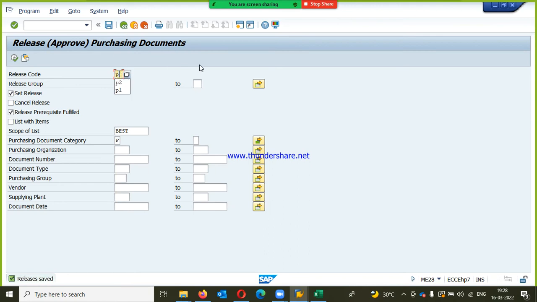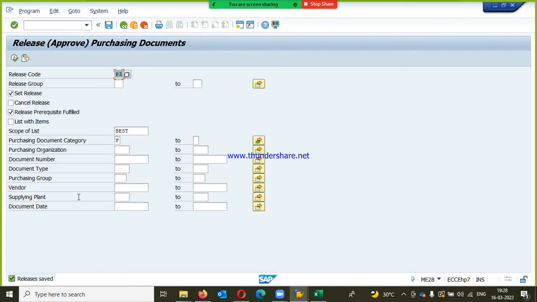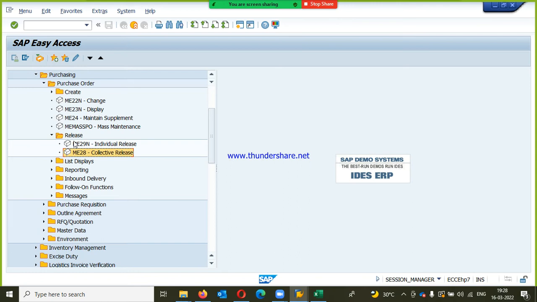And P3 and RP. Execute. Select the purchase order. We have the option to release and save. Release plus save button, F7 is there. Okay, it will get released as well as saved. Now for this purchase order I can post the goods receipt.